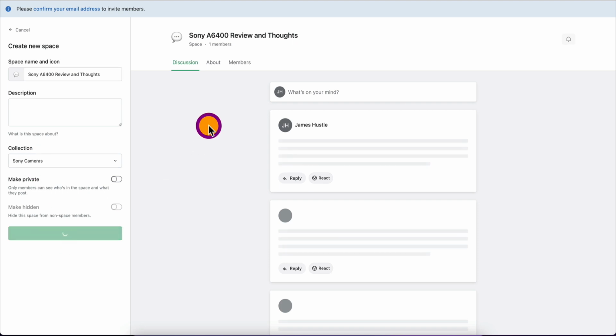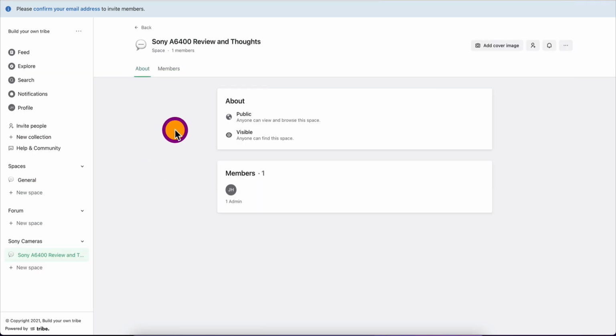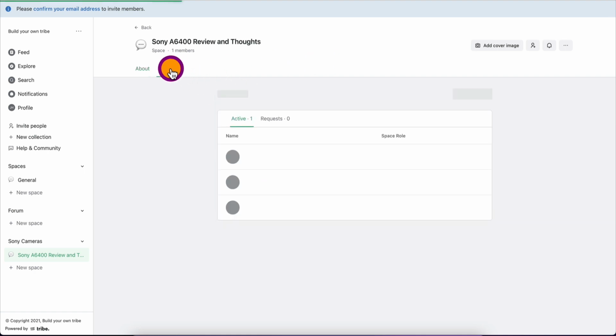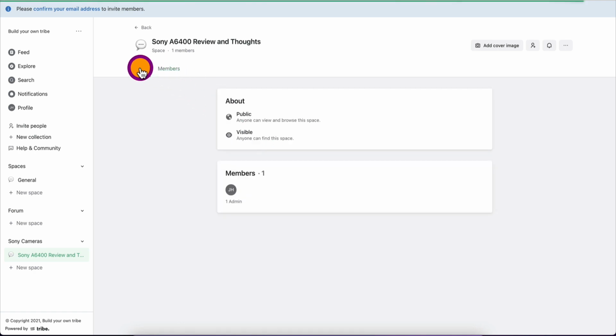I can hit create. And now people can go on, and there's one member here. I can essentially add more content here, okay? So, I can add more members. They can discuss it. They can do a lot of interesting things. I have various spaces here.